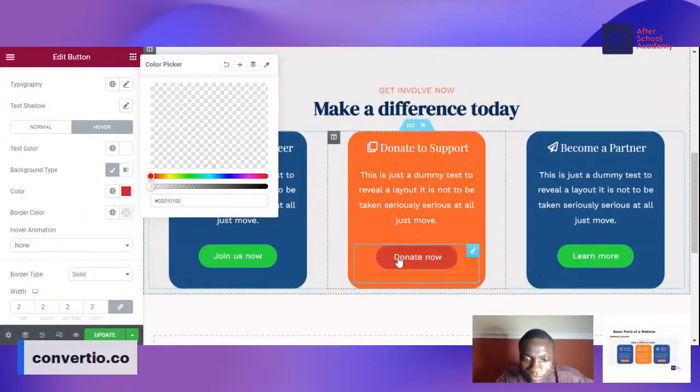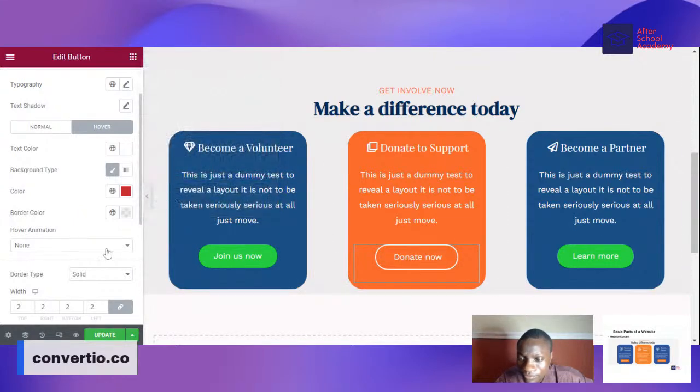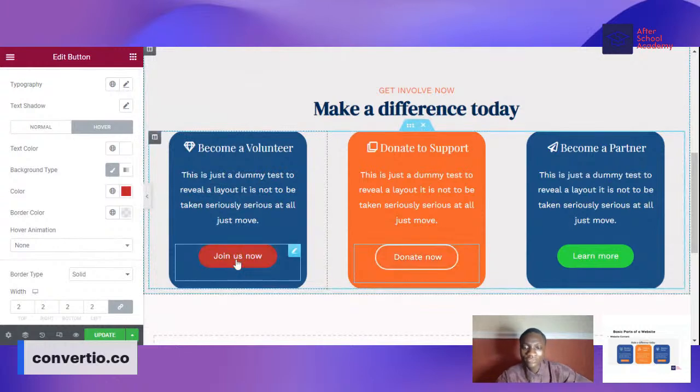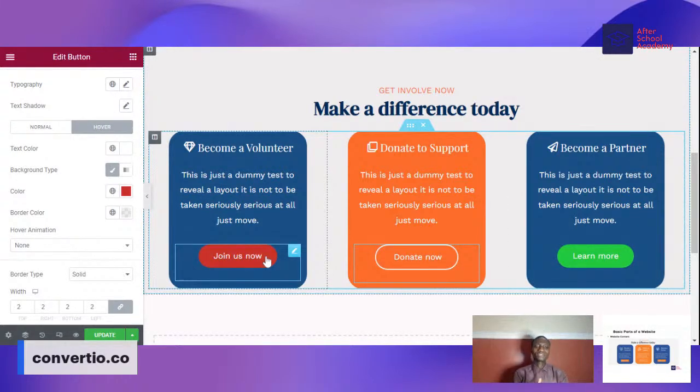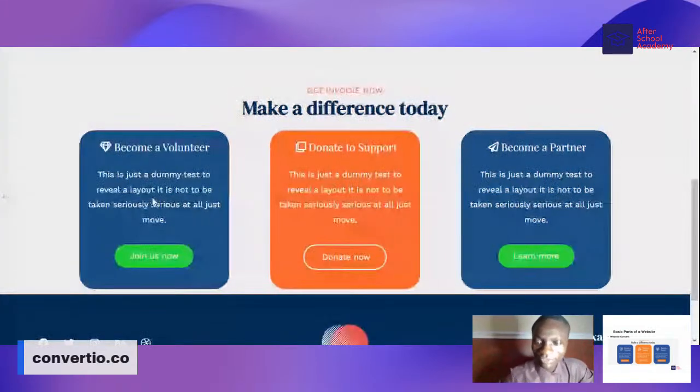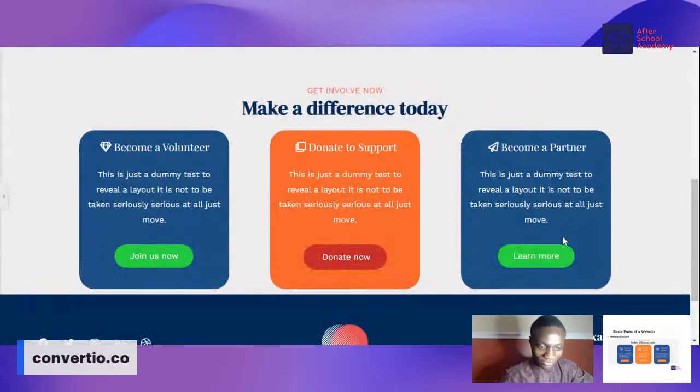Beautiful. Beautiful. Beautiful. So we have the same effect now. That's what we want. Awesome. So you've seen how I've been able to correct that. Good. You have the same hover effect. Just change the color.